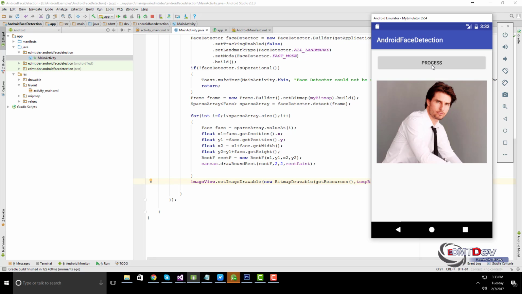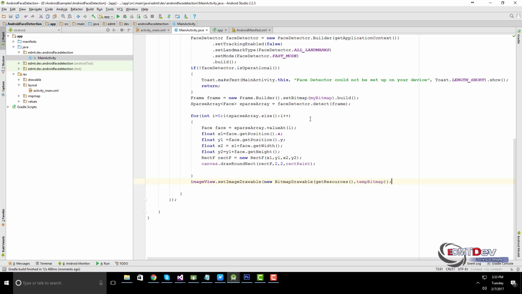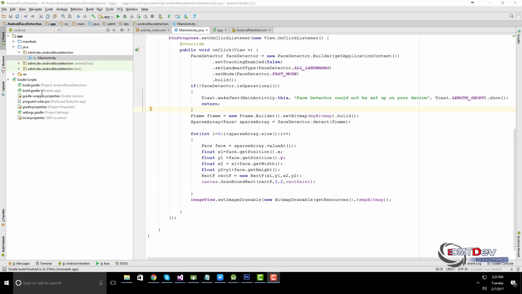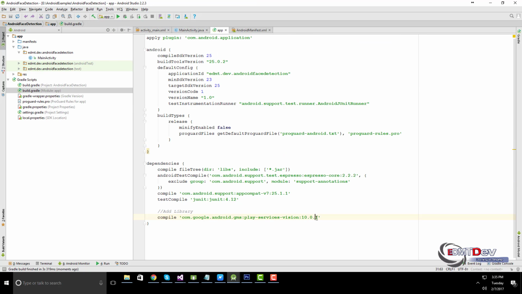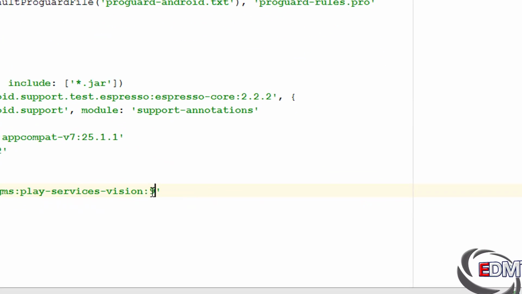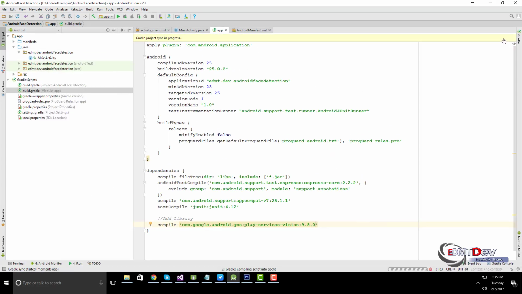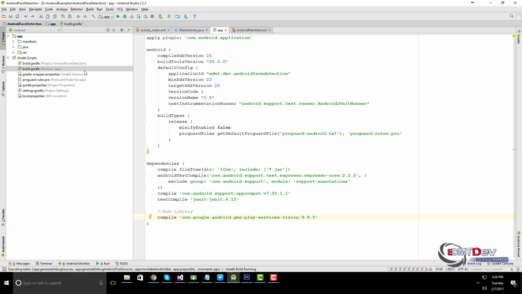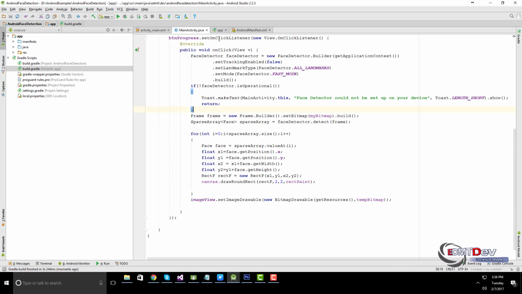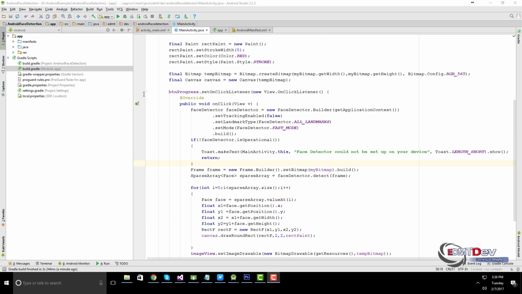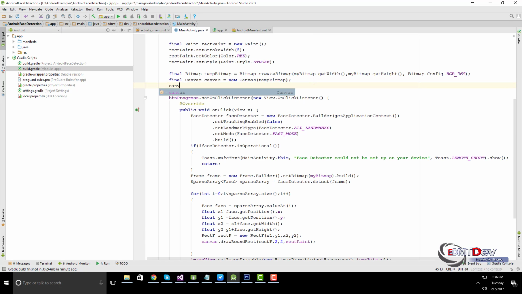Oh, error. Let me see. Just change the version of Play Services Vision to below version 10. And add drawBitmap for the canvas.